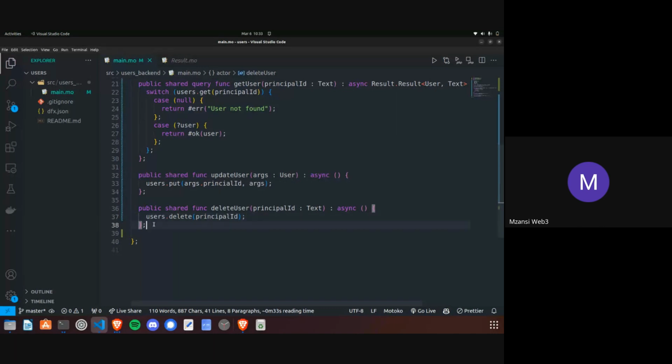So yeah, and then we'll definitely need to get all the users, right? So public shared. This is a query function.